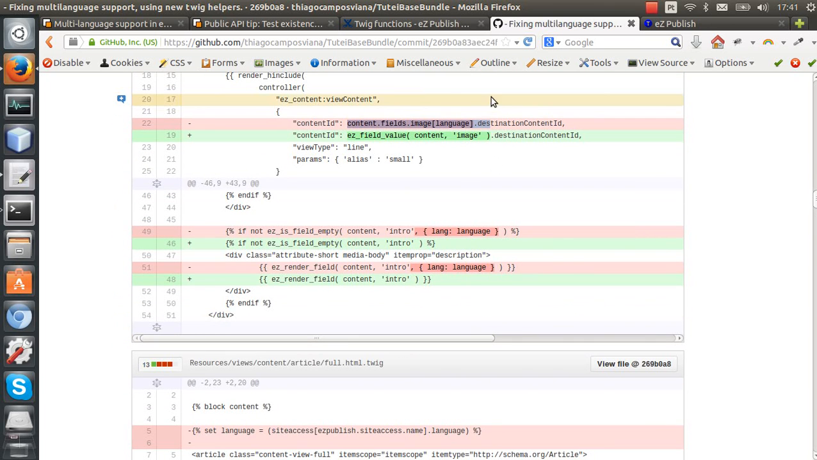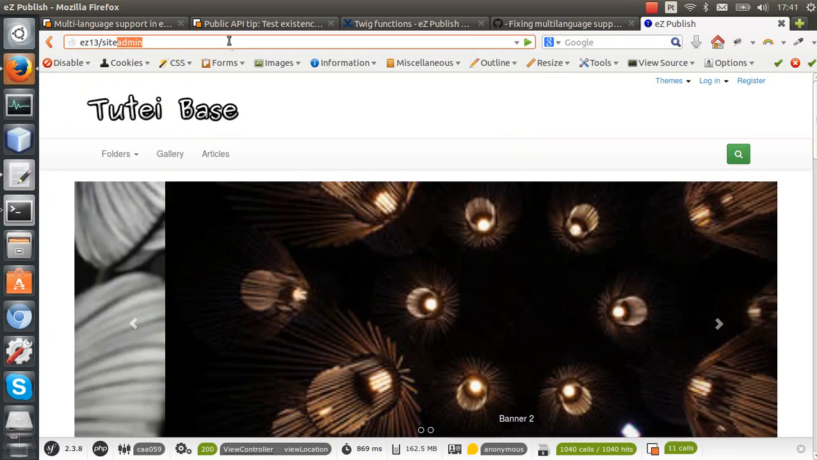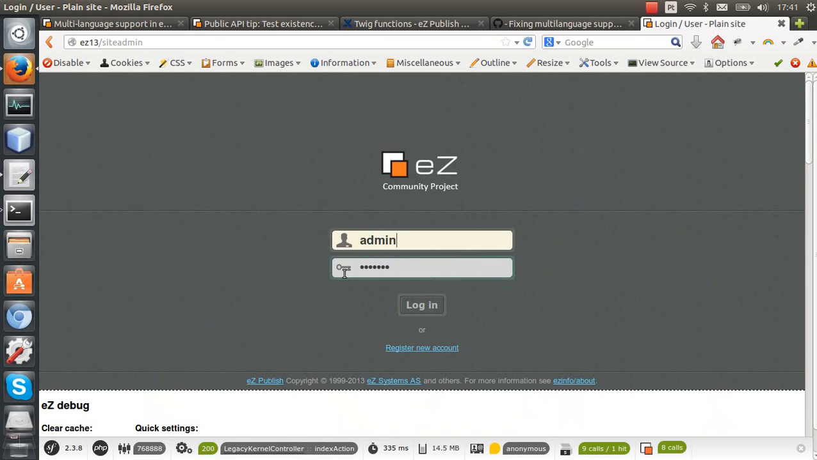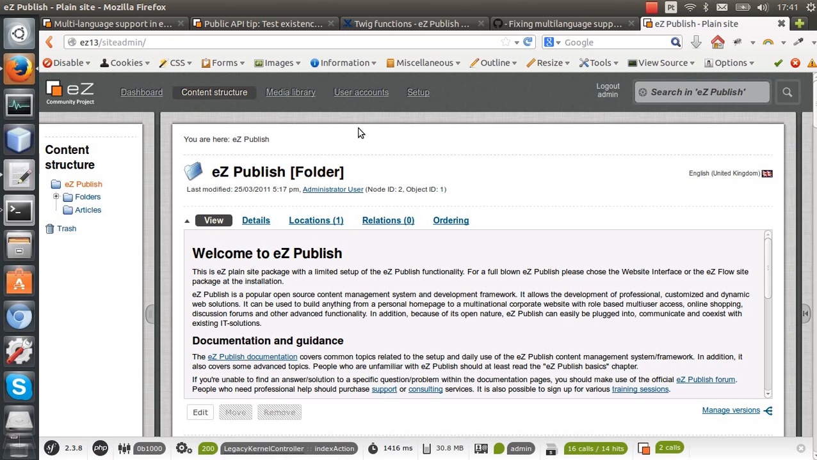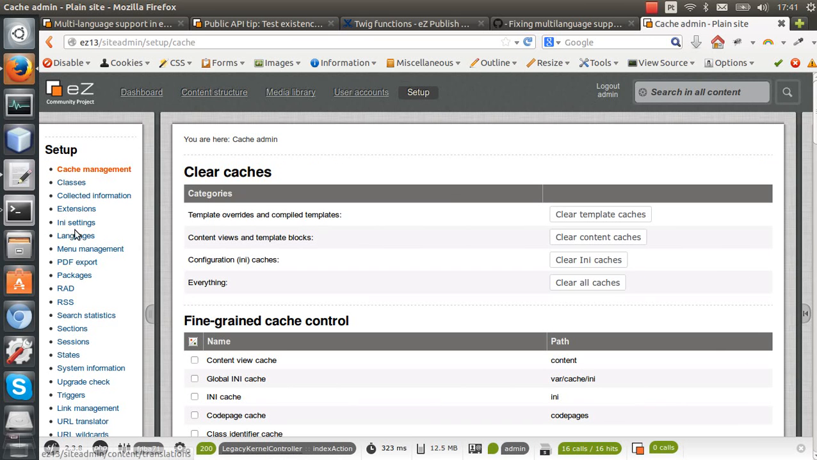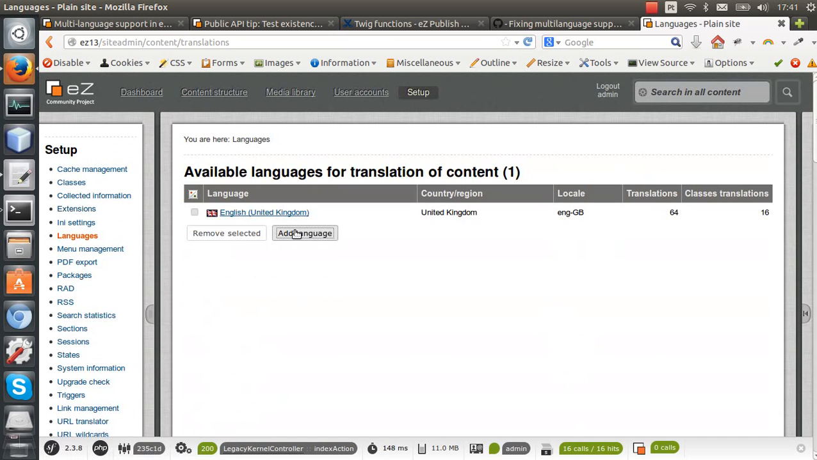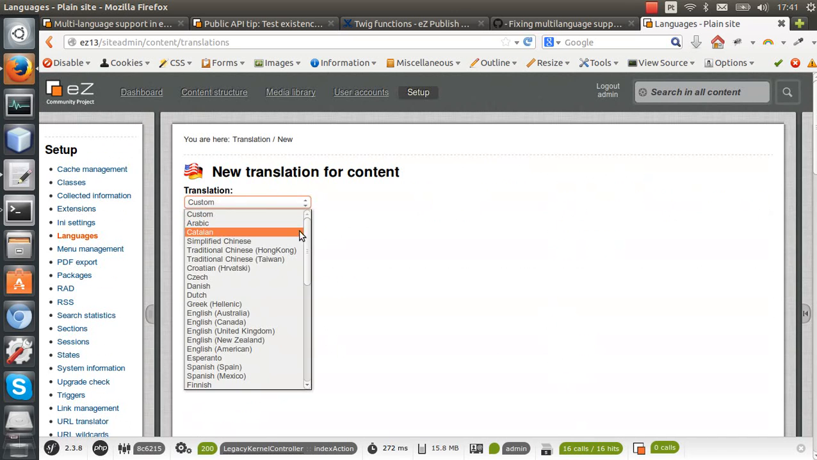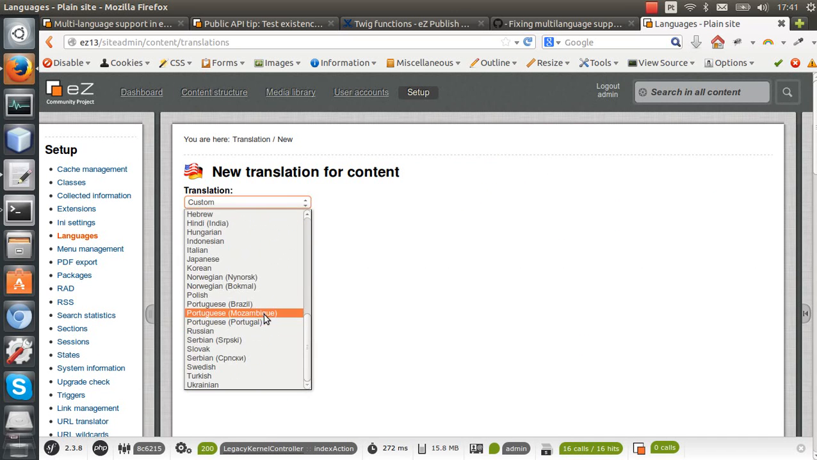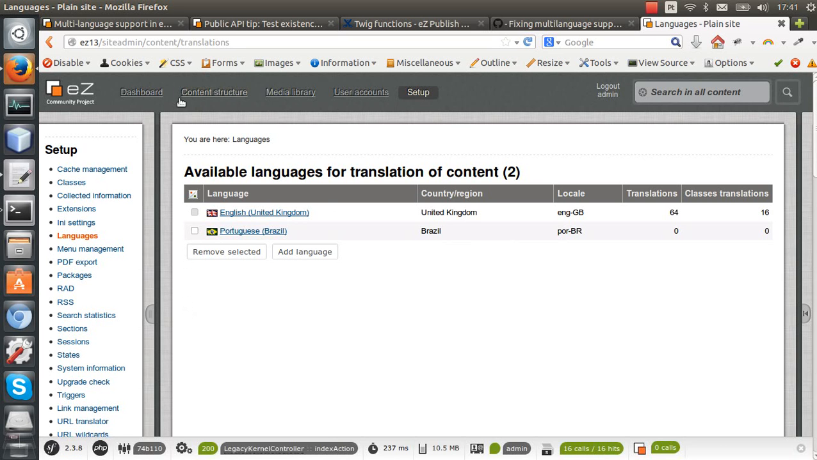So now I can show you one example here. Let's say we are going to add one new language for our website, for our project. So I go to the admin interface, I go in the setup, and I go here in languages, and I want to add Portuguese, Brazilian Portuguese here. So I go here, add this language here, Brazilian Portuguese.